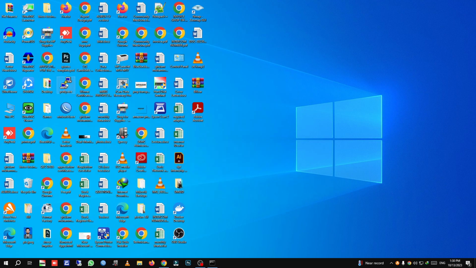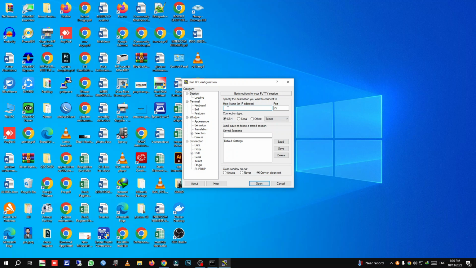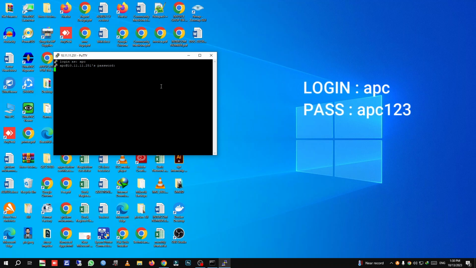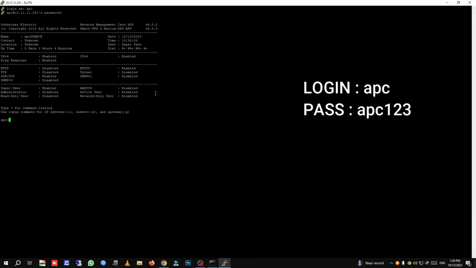Open the PuTTY application. Type your APC IP address, and make sure you select SSH and then click open. It will connect using an SSH connection. Here we see the login screen. Now type the APC default login, apc, and password, apc123.